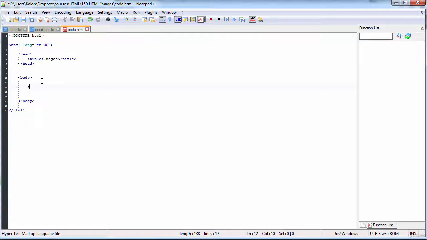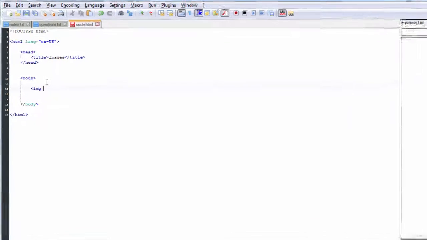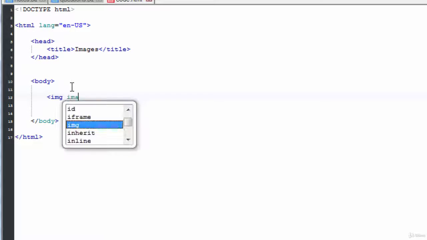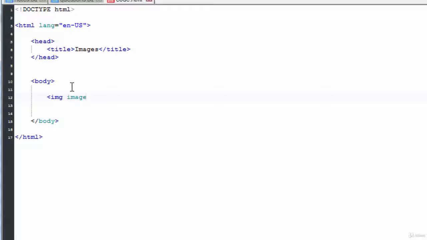First thing you need to know is the image tag starts with img, shorthand for image. Looks like image if you take out the A and the E. It's also a self-closing tag. It does not require a /image tag. It simply opens and closes itself on the same tag.